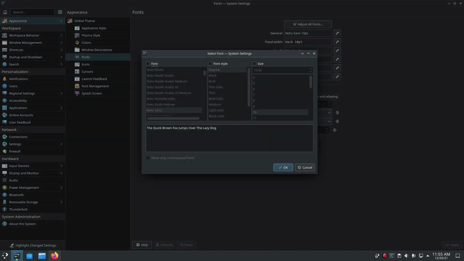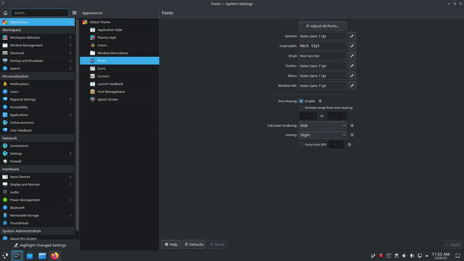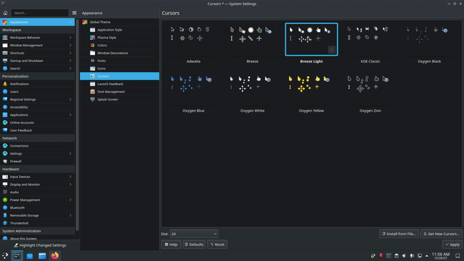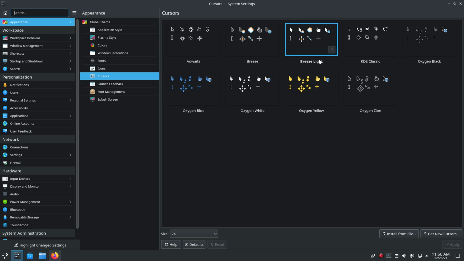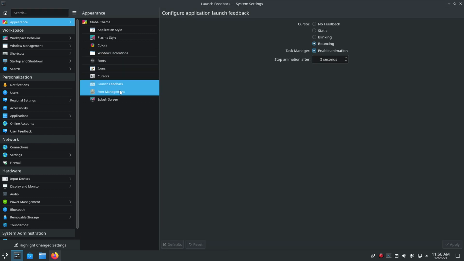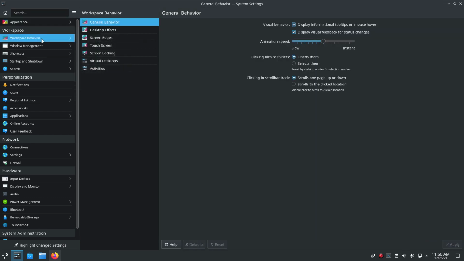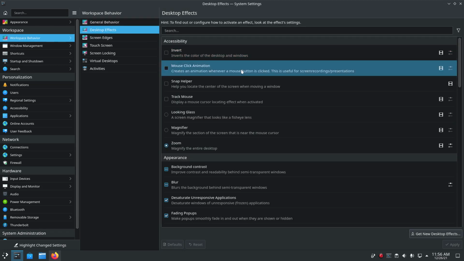The fonts, maybe, since you know that I do need glasses to read. Voila, it helps me a little bit. 11 rather than 10, and it's still okay for the users. Cursors, I do like my bright one. Breeze light, launch feedback, fonts and splash screens. Don't want splash screens, it just takes a little bit longer to boot up, and off we go. General behavior, okay, can live with that.